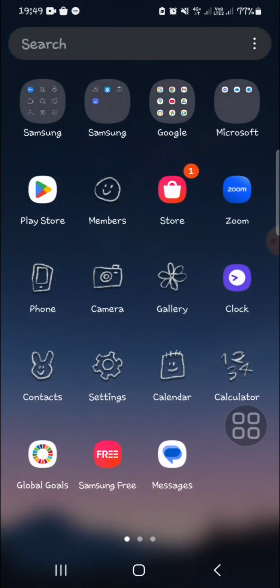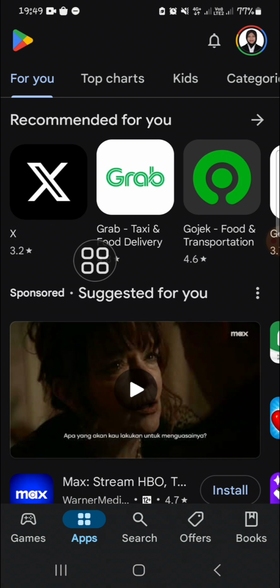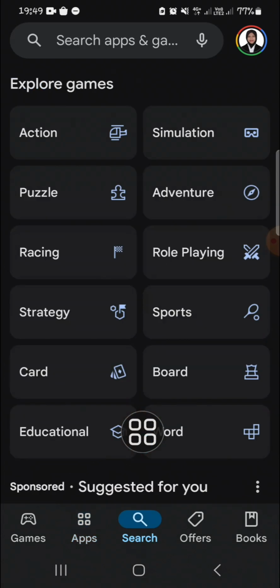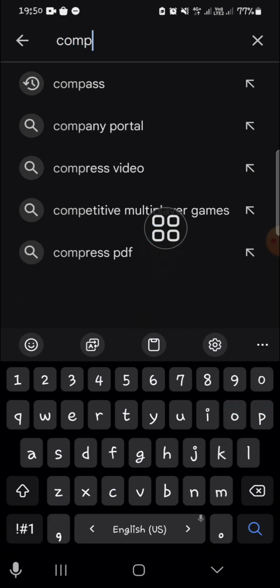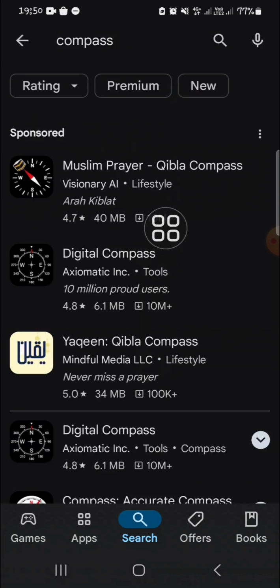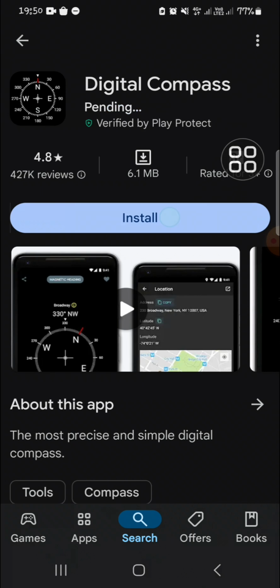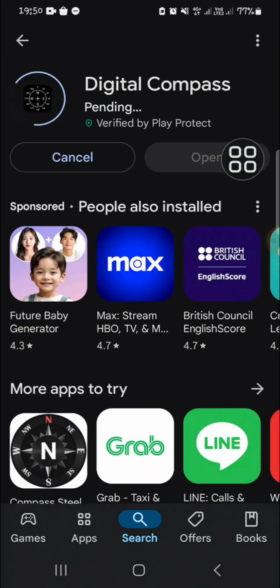So first of all guys, I'm going to open up my Play Store application, and then I'm going to search for a compass application. I'm going to go to the search menu, and then we just need to type in compass like this. Okay, and there will be a lot of applications you can install on your Android mobile phone, but I recommend you to use this one, Digital Compass. I'm going to tap on that, and then I'm going to install this application on my mobile phone.